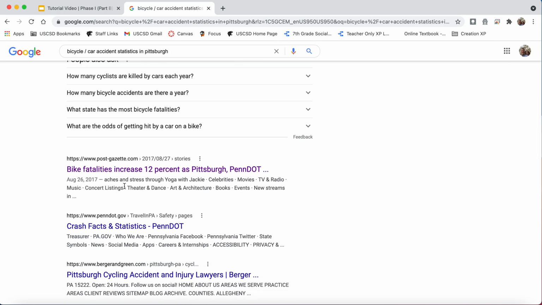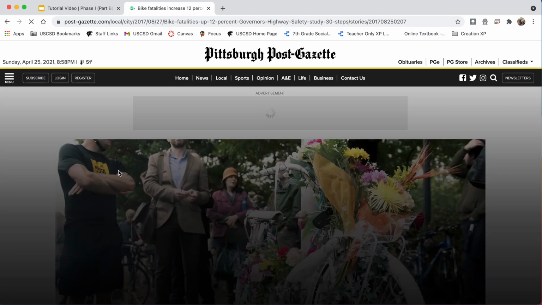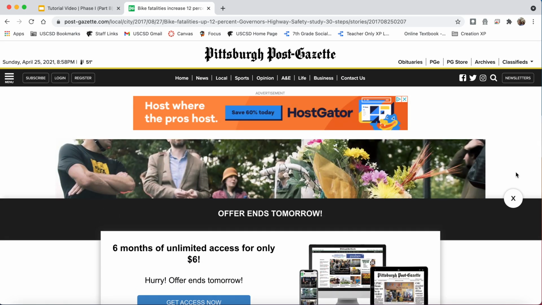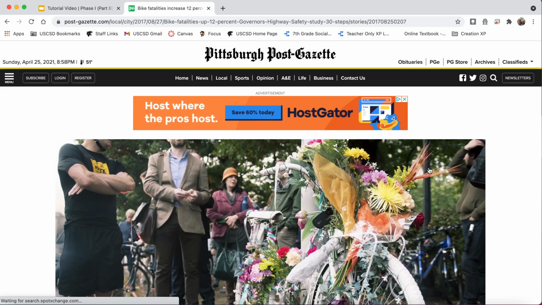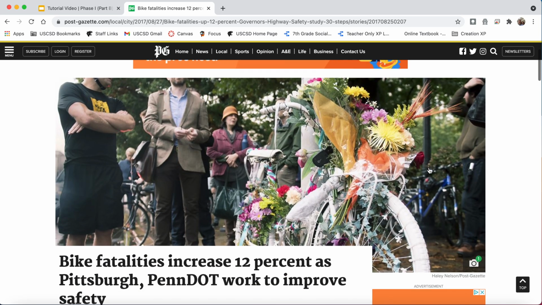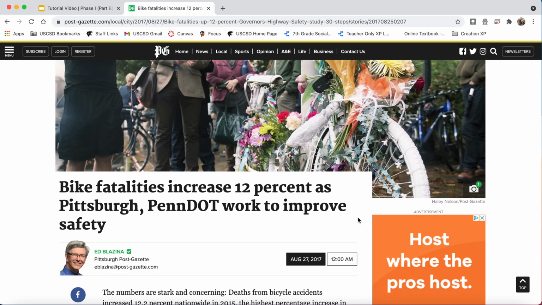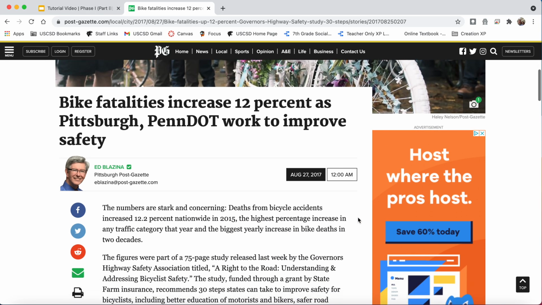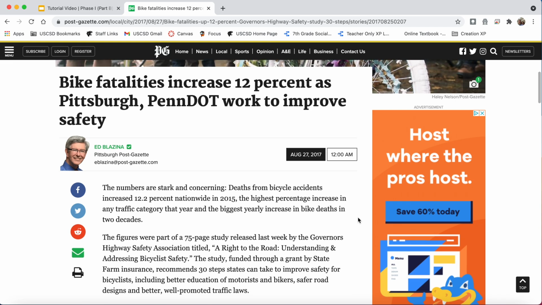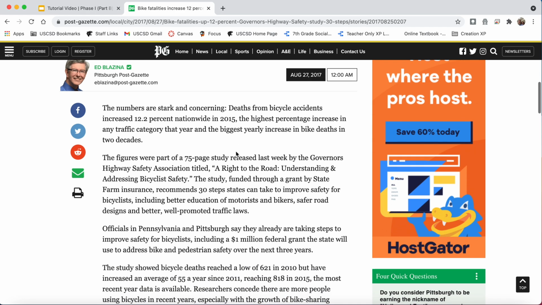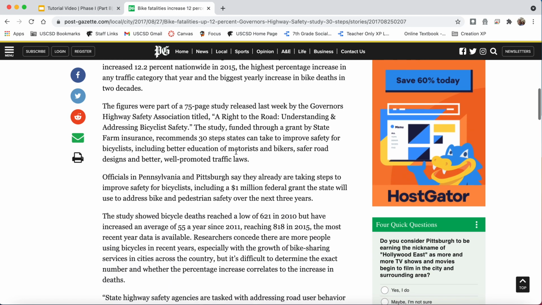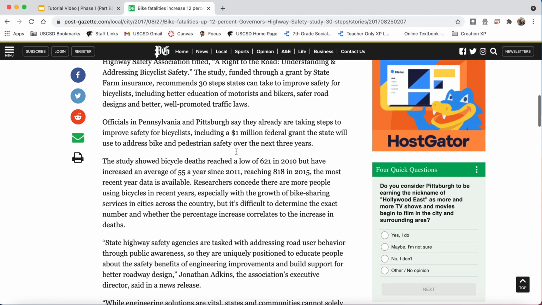So here is a Post-Gazette article from August of 2017. This is the Pittsburgh Post-Gazette, which seems like it would be reliable because it's related to the city of Pittsburgh, which is the location I want to focus on. And even though this might not be the most recent article, this might still give me some good information that I can focus on for my issue. So bike fatalities increased 12% as Pittsburgh and PennDOT work to improve safety. This might be a good place for me to look for some specific information related to my issue of bike and car accidents in Pittsburgh.